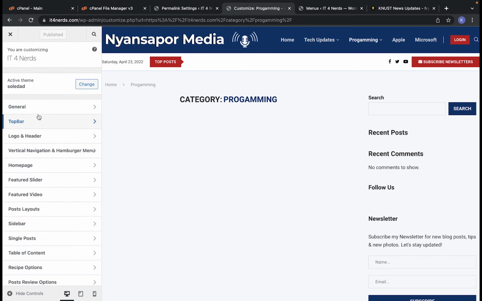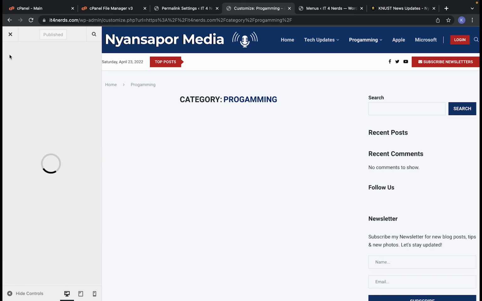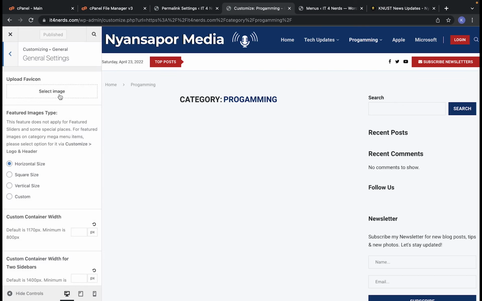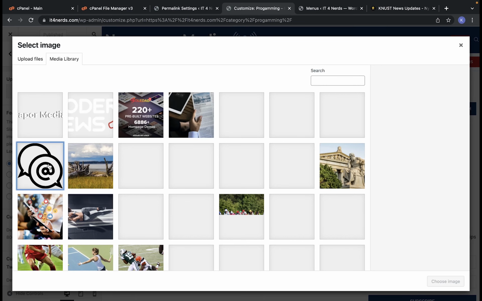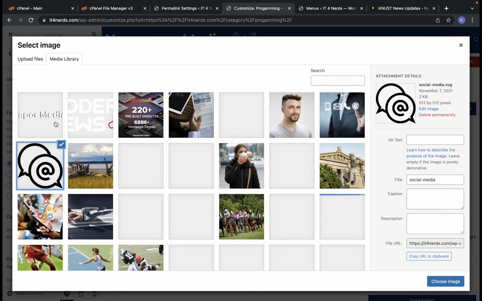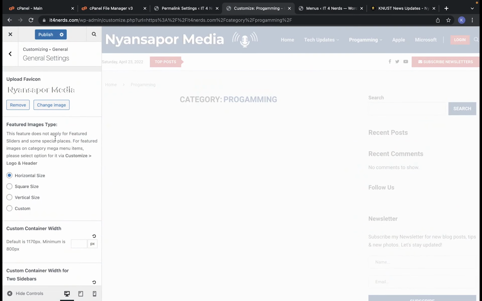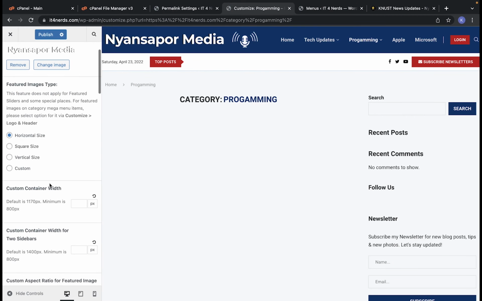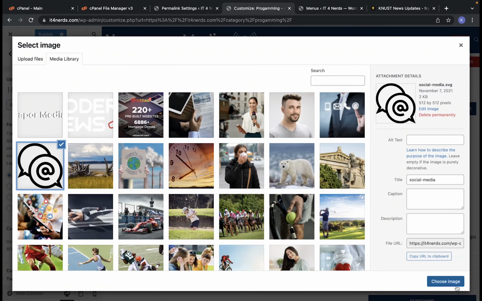Top bar, sorry, general settings, and then upload the favicon, right? Sometimes the favicon may differ from the main logo, or let's try to use this as the favicon. You can design everything. You can hire someone to design your logos and everything for you. All right, click on save, but I don't think the favicon will come out clearly, so let's use this as the favicon.